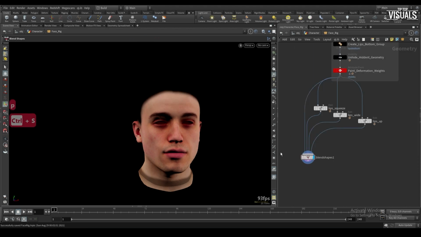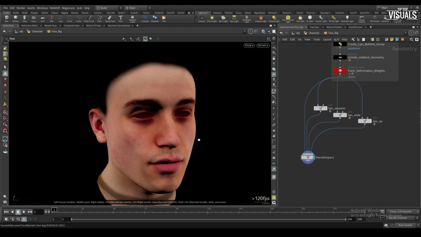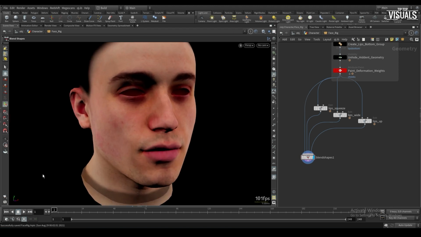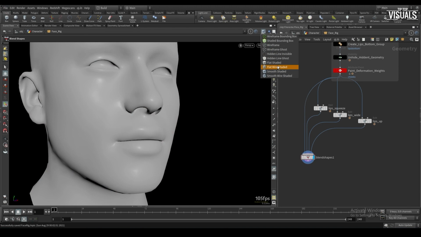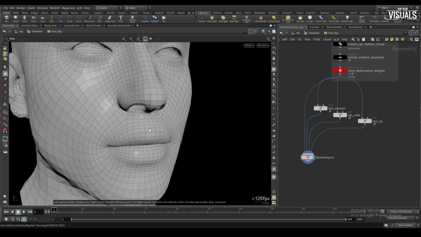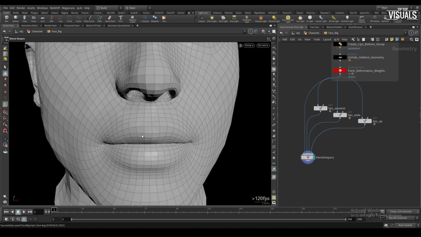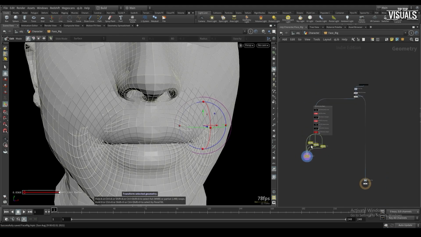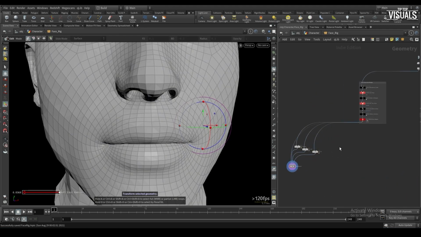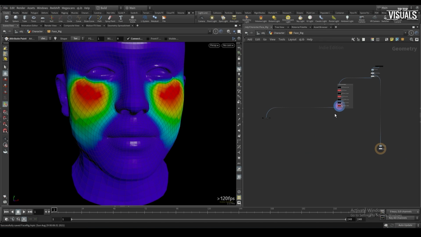So let's take this a little bit further and show you some of the joint stuff you can do in here. I'm going to turn off the texture. I'll go into flat wire shaded mode. We want a little bit of control over like the roll of these lips. I'm going to go ahead and drag these over here. And I'll clean this up real quick. Close that off for right now.